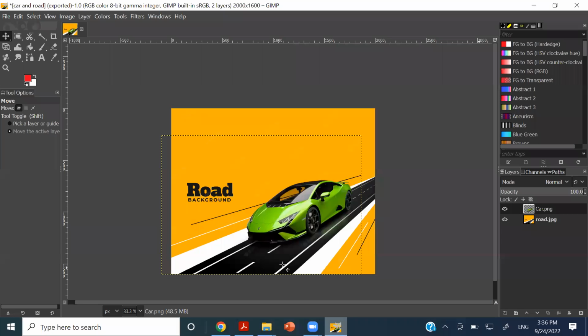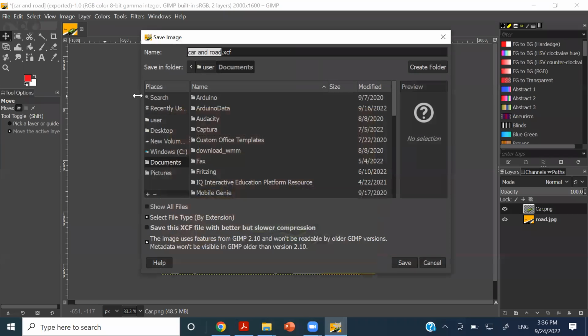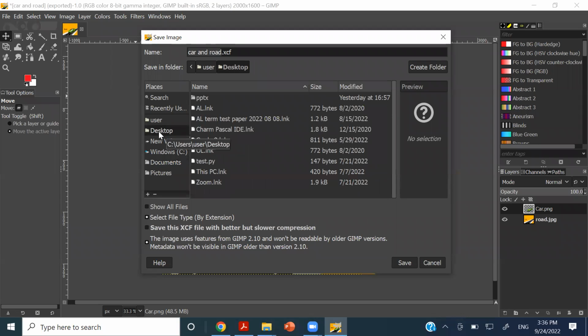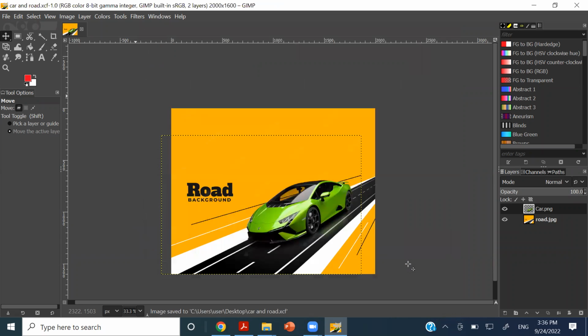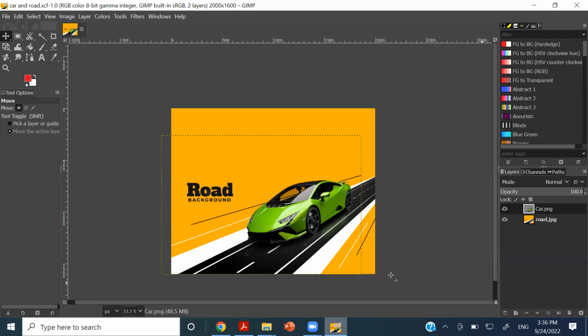And if you just save your document, it's going to save as a GIMP document, right? I'm going to save it on the desktop, giving the same name, car and road.xcf. You can see the extension XCF. XCF is the extension for GIMP files. So if I save this, I can see my project file as well. So this is my project file, which is the GIMP file.